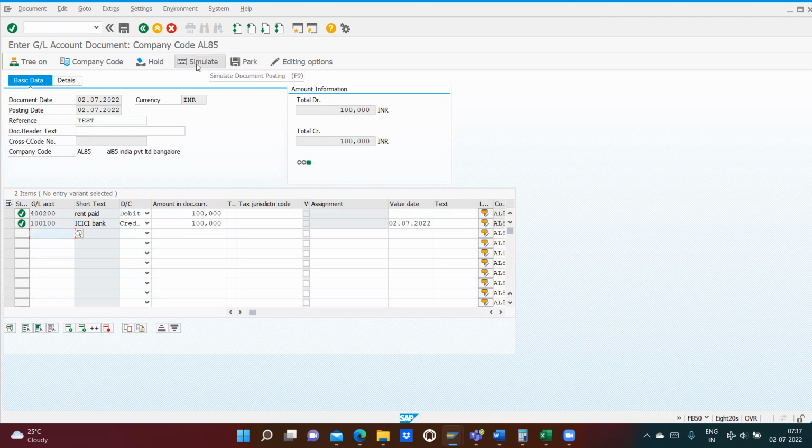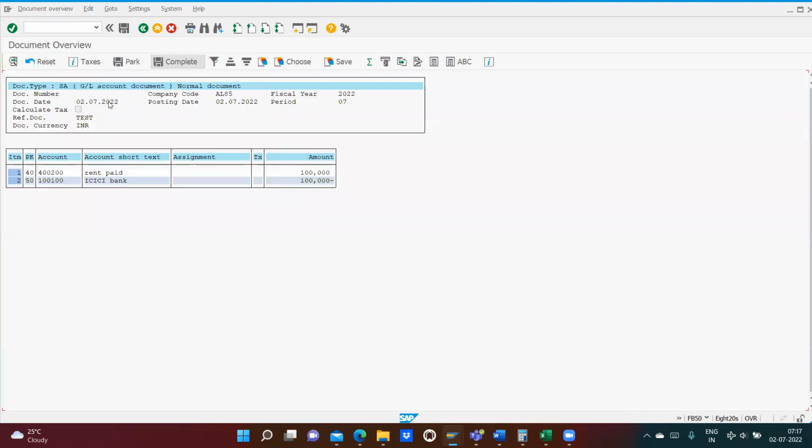Click on simulate. The moment you simulate, two extra things appear here. We are in the period of 7th, which is the July month. Document type SA is generating automatically. I did not put it, but it's generating automatically. And posting keys 40 and 50 are coming automatically. I put only debit and credit, but the posting keys come automatically. The minus is a credit and plus is a debit. I'll show you where these come from. Now post it.